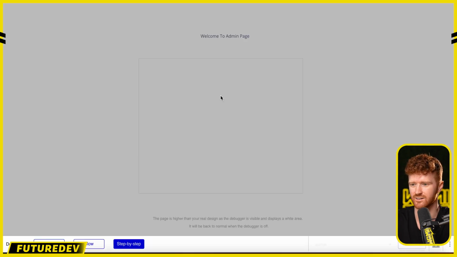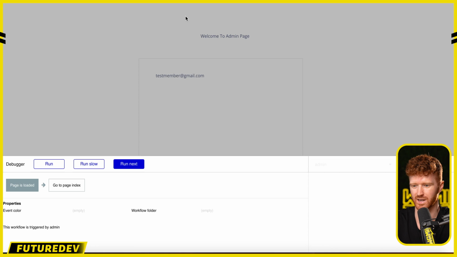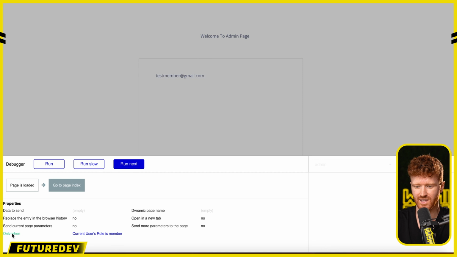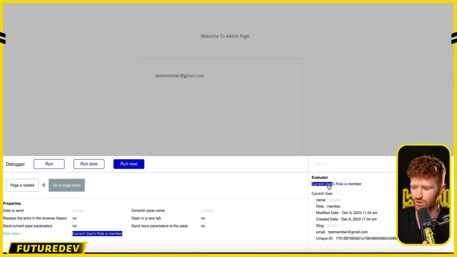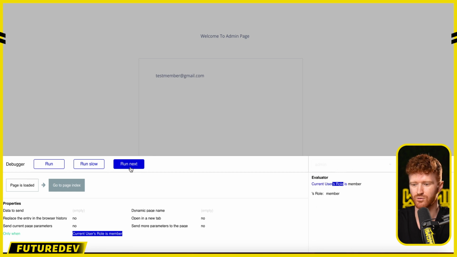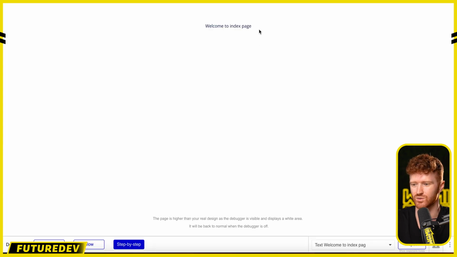So we'll run as, you can see we're on the admin page right now, and you can see we still only see our user. So let's run next. Now you can see this is green, meaning that this conditional is true. So current user role is member. It is in fact member, and that's why it's going to run. So we have the current user. You can see their information. You can see the role is member. So if we run next, it should drag us to the index page, which is exactly what it did, and that's how it should function.